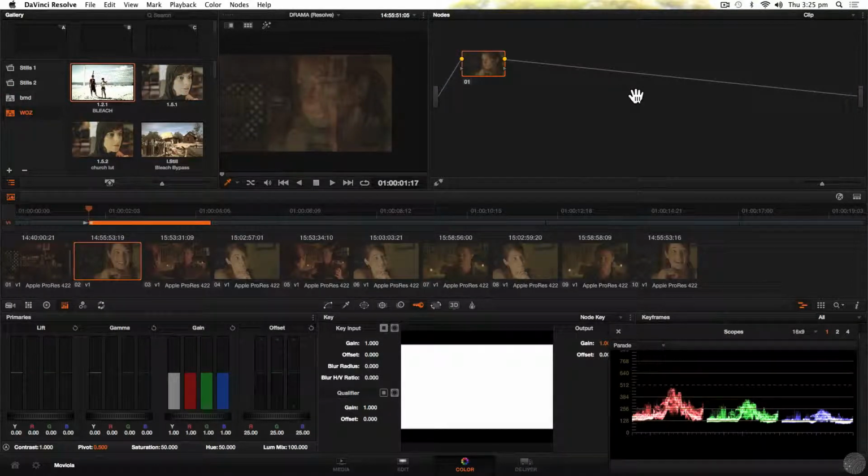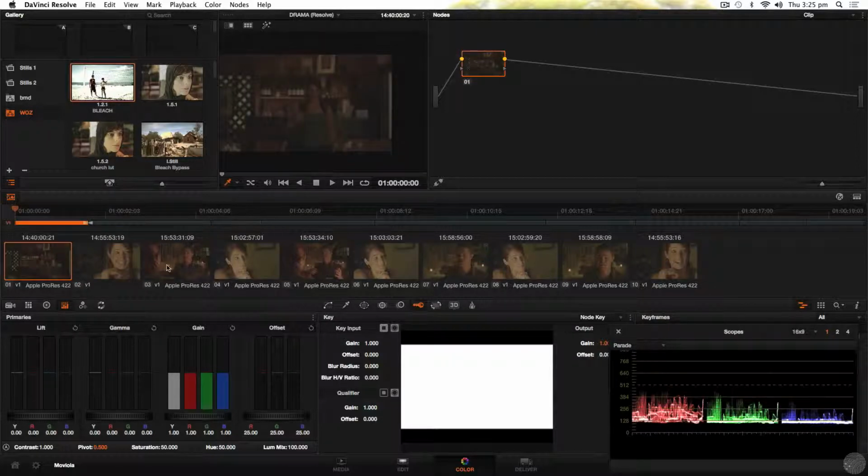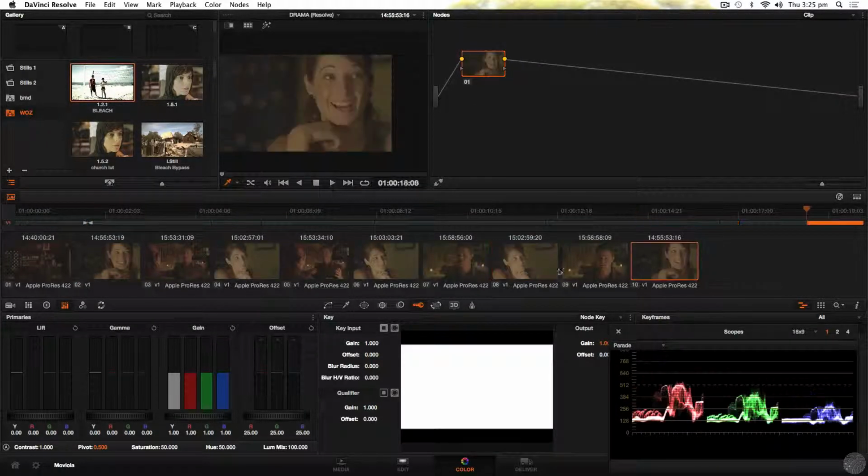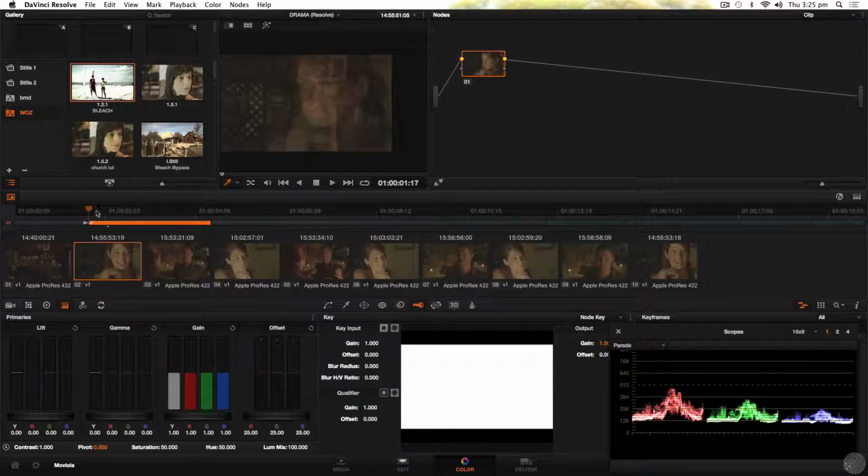So I'm now on a little conform sequence. This was originally RED, and it's now ProRes, just for ease of working. And what I'm going to do is just go through and try and emulate a little bleach bypass look in the different ways, and how easy it is to do it, either way.